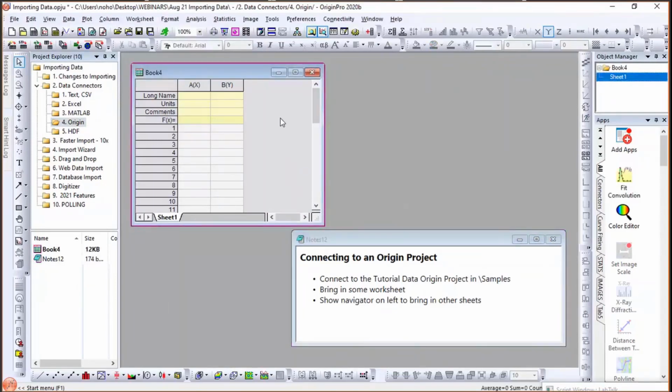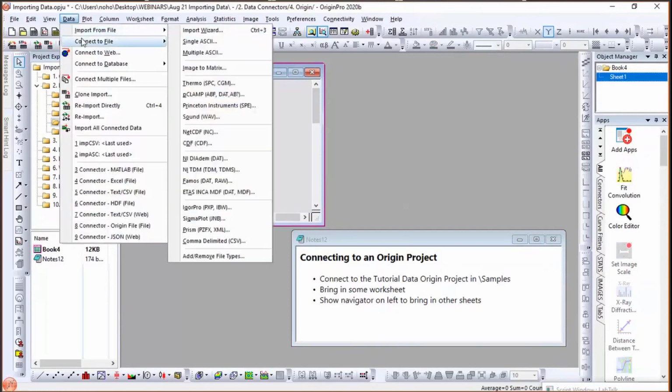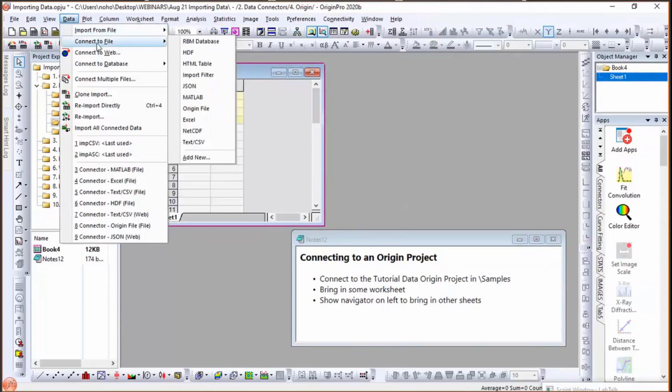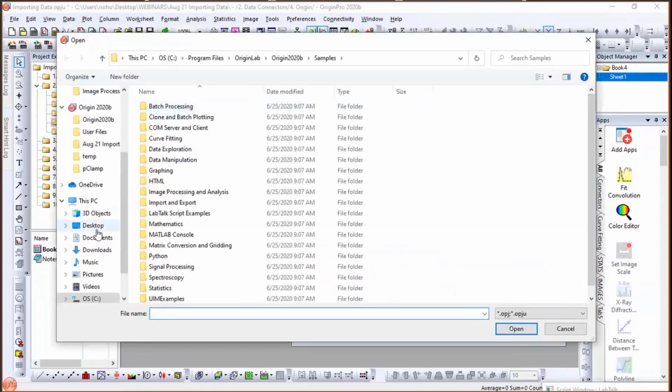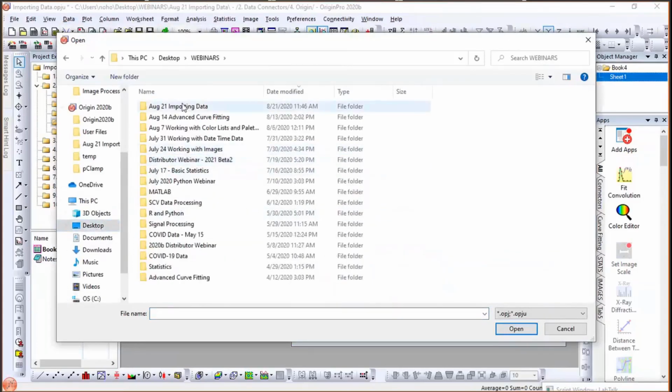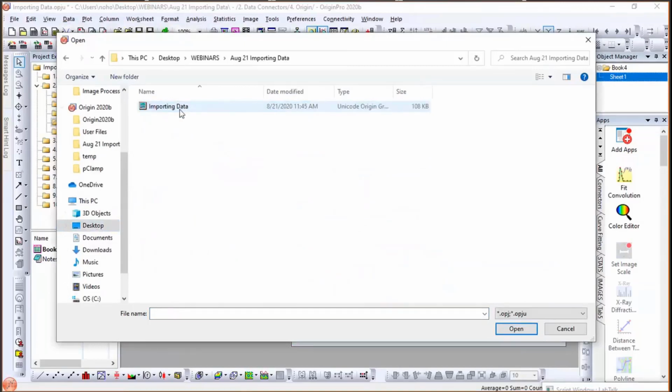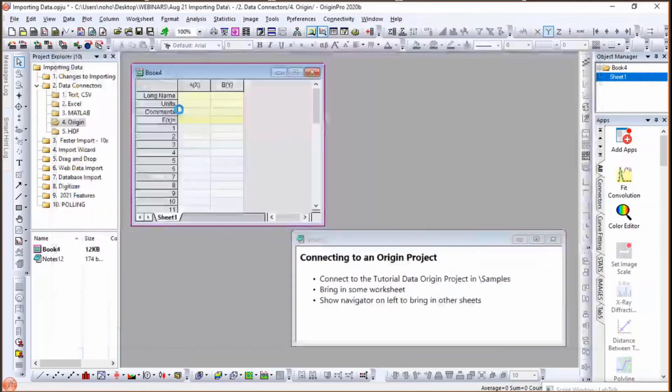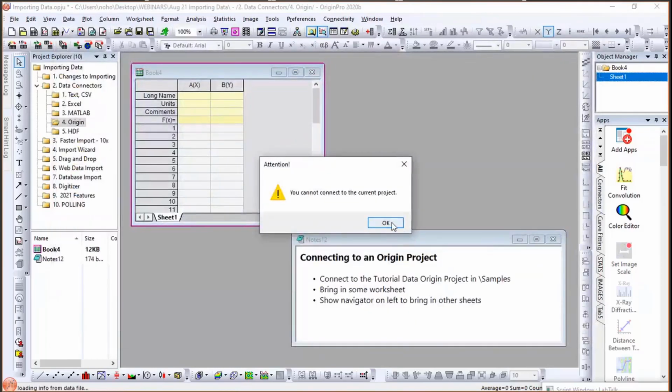Okay, so let me go to the data menu, and this time connect to file and choose Origin. Okay, Origin file. And in my folder here, we'll be sharing this with you under today's webinar. I have a file called importing data. Okay, let me just open that. Okay, sorry, that's the current project. I cannot connect to it, obviously, duh.